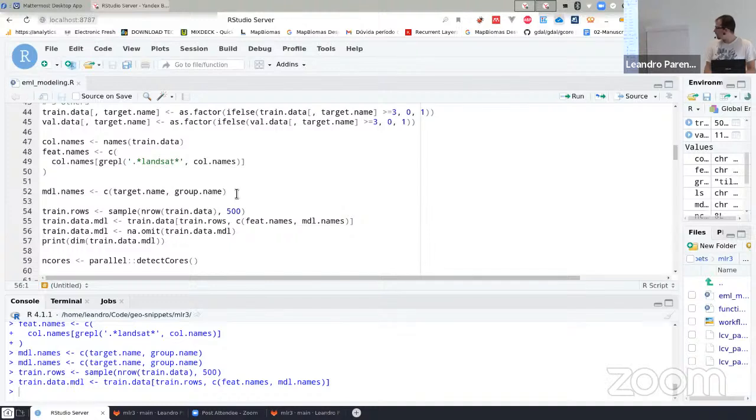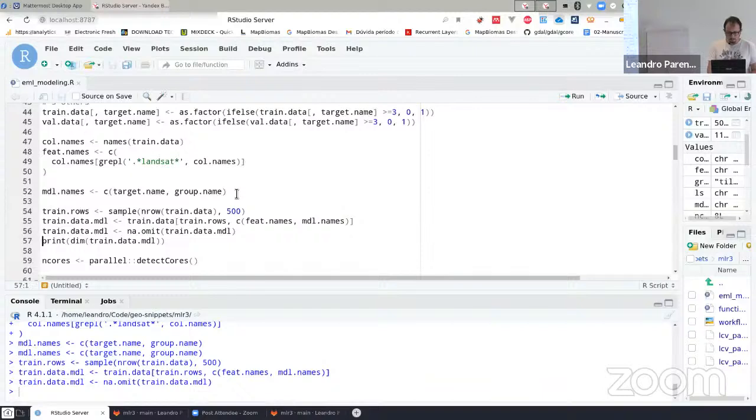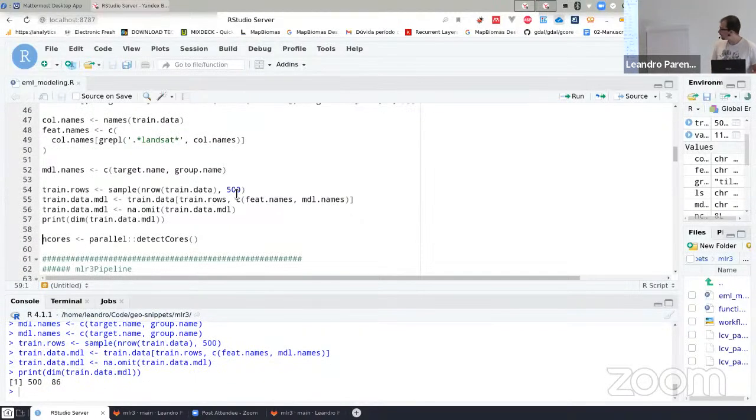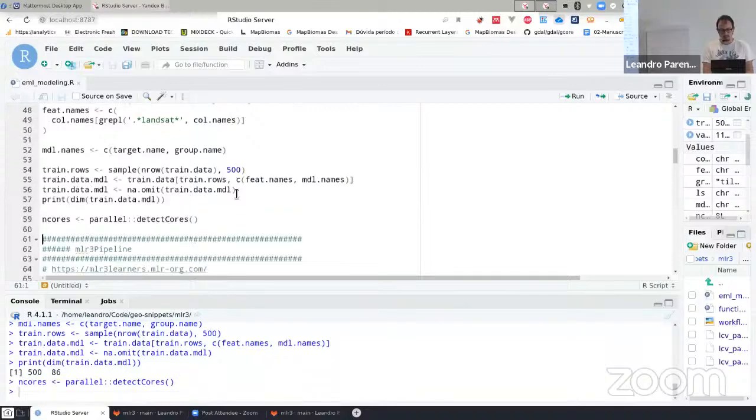And I'm selecting just 500 samples to reduce the training time. And I'm selecting just the features of my interest here, just the Landsat data. And I'm removing the NA data, and I end up with 500 samples and 86 columns. Remember that we have 1 column to define the predicted value and the expected value, and 1 column for the group name, to run the spatial cross validation.